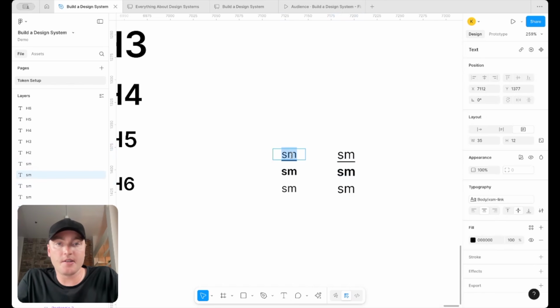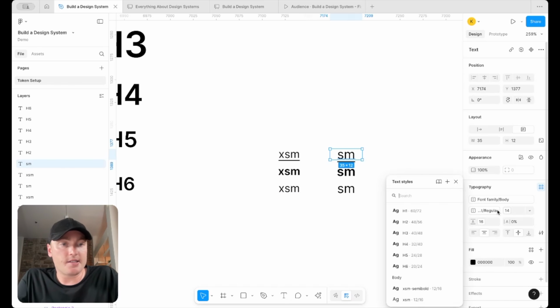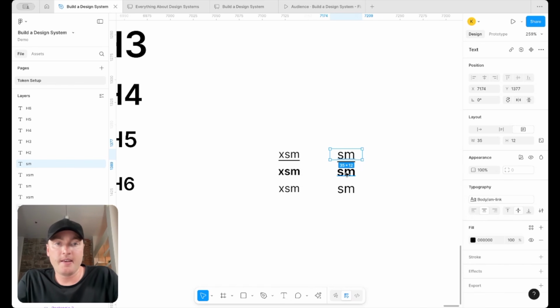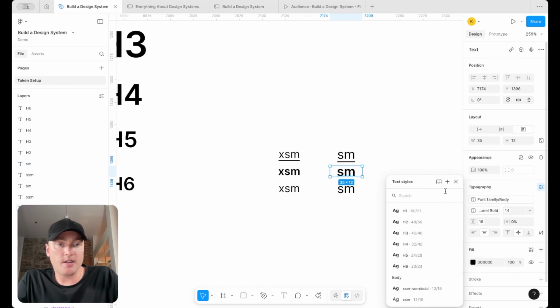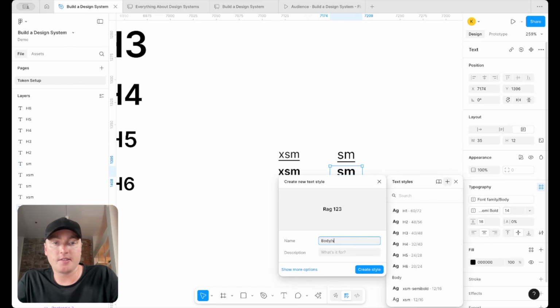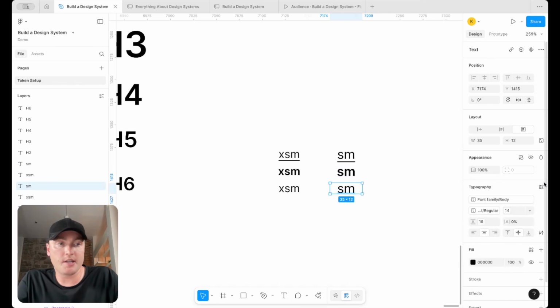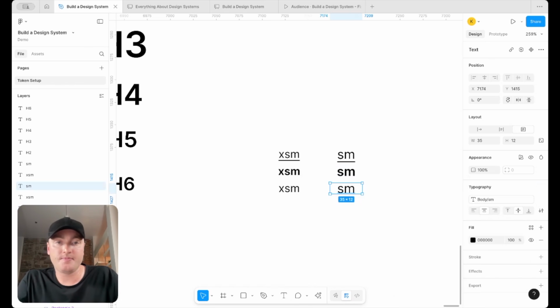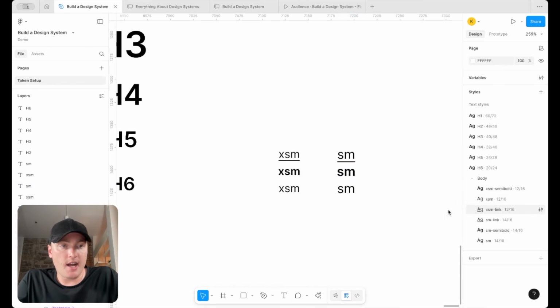So now let's try to say X small. Sorry, I'm all over the place here. Forgive me. It is late in the day. So what we can do now is this will become our body small link. This is going to become our body small semi-bold. This is going to become our body small. There we go. We're in some good shape.